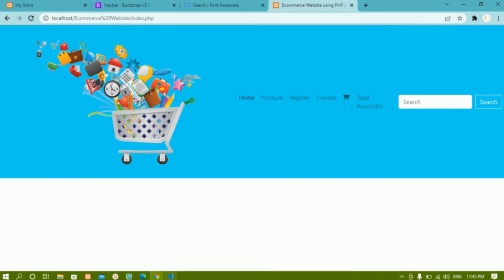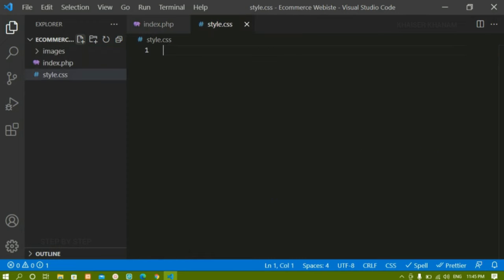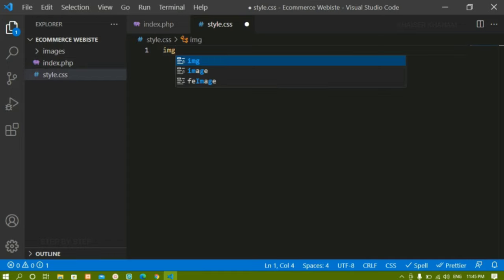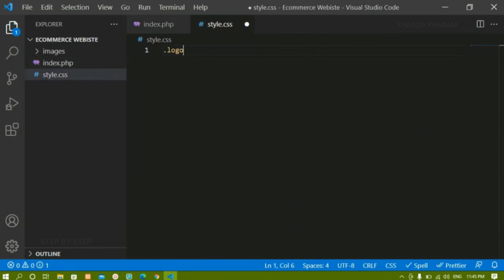Now I just want to decrease the width and height of this one. So for that, here I'm just going to create a style sheet. We are just going to add some styling for that. Now for this, I'm just going to write here img. Whenever I write img, that will target all the images. So for this image, I'm just going to give the class. I'll just write here logo. I'll copy the class and paste that class here.